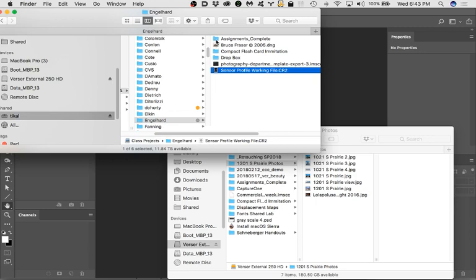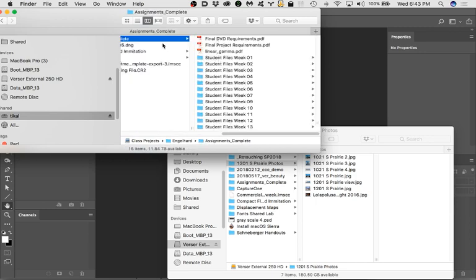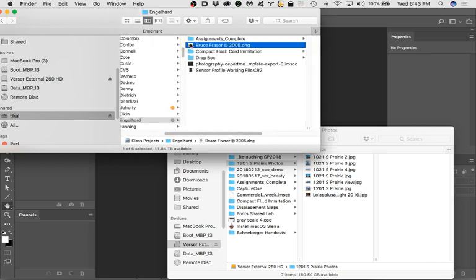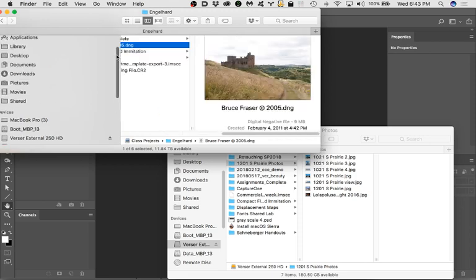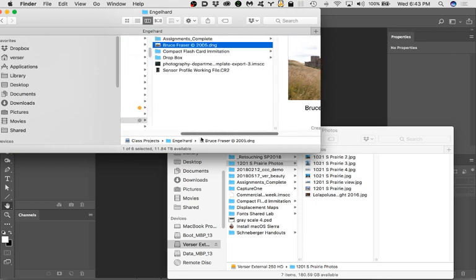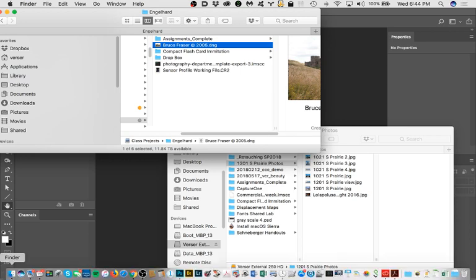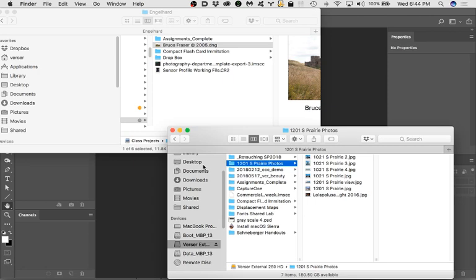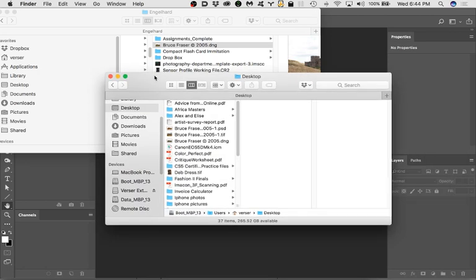Let's try the Bruce Fraser one. So do me a favor, go to the server. If you can grab the Bruce Fraser file, that's the one of the castle, and drag that onto your desktop, and tell me if you have a problem, if you get an error message saying you can't copy it. Did it work for everybody? Okay, it's not like I really have a passion for this file. The guy who took it is dead now, unfortunately, but an amazing guy, but nonetheless.